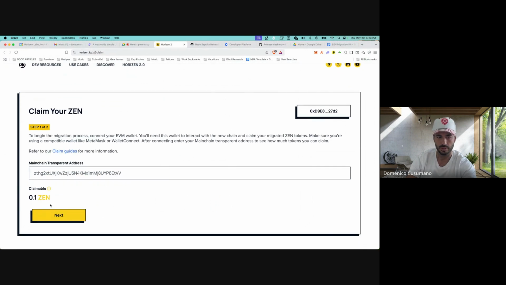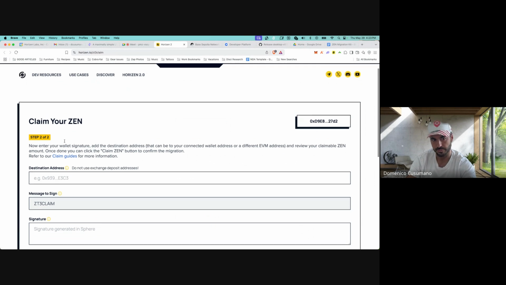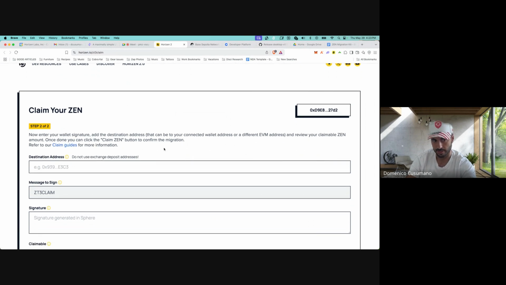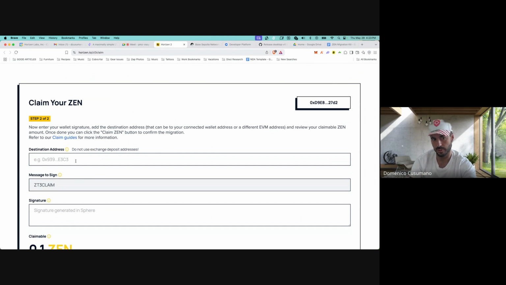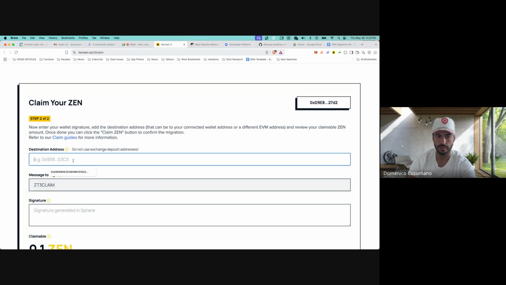So once you enter in your wallet address, you click on next. The first thing that it's going to ask you is, when you claim, what wallet do you want it to go to? I just want it to go to the same wallet I'm connected with, but you could enter in any wallet address that you would like. So I'm going to enter in that wallet address.